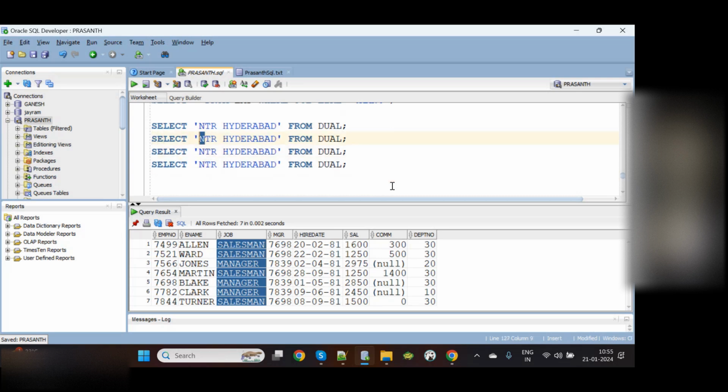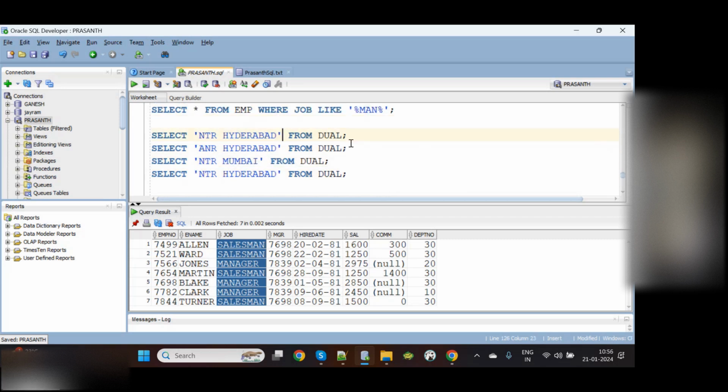Something like ANR. Here again NTR. Mumbai. Or some other cases. So with the same data I am writing like this. You don't concentrate on the query. Why am I writing this? Just for data purposes. Something like address, I am writing this. Simply I am giving address.